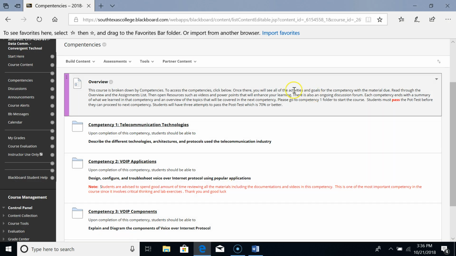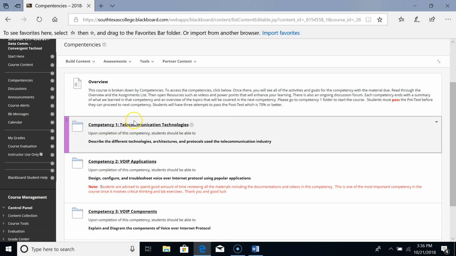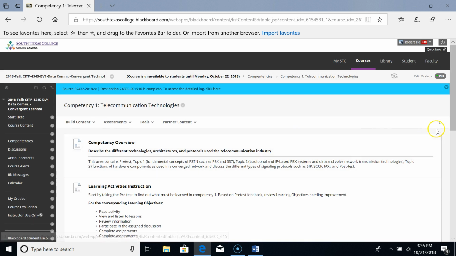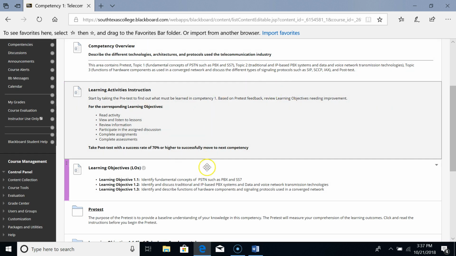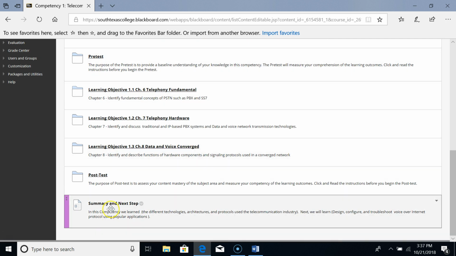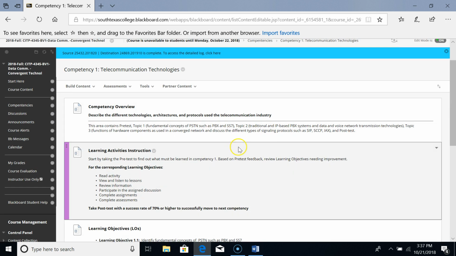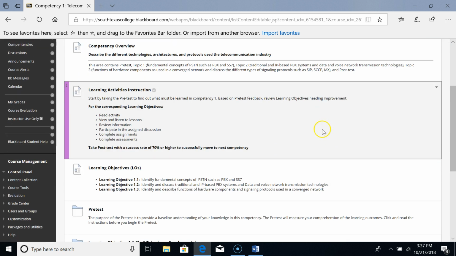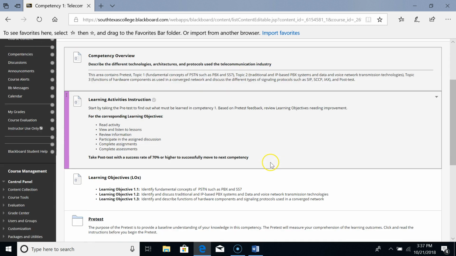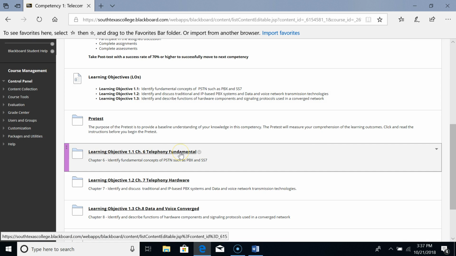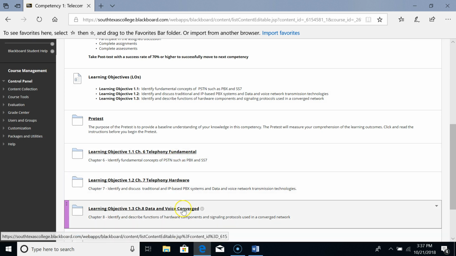if you log into Blackboard, as soon as you log into Blackboard, before you attempt to do anything, I would suggest that you go to each of the competencies. Well, let's just discuss the first competency, competency 1. The first time that you log into Blackboard, I want you to be familiar with the material. Before you attempt any pre-test or post-test, I would like students to explore the content in each competency. For example, in competency 1, we're going to talk about telephony fundamentals, telephony hardware, and data and voice conversion.